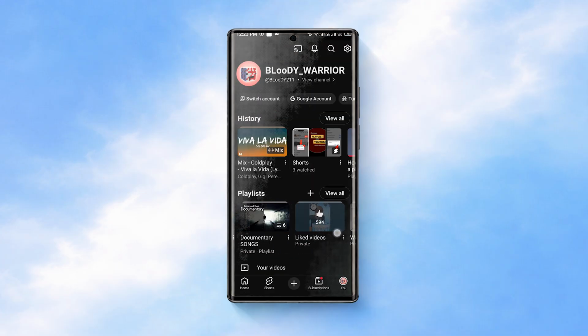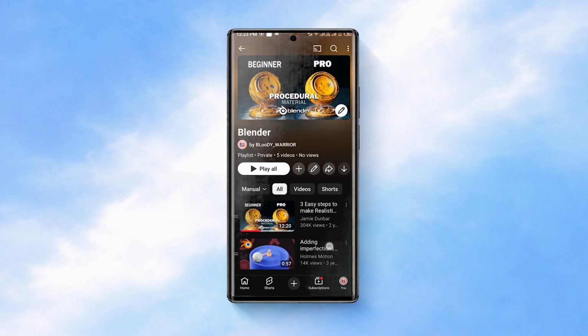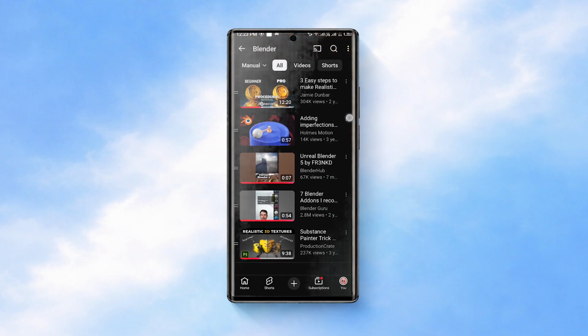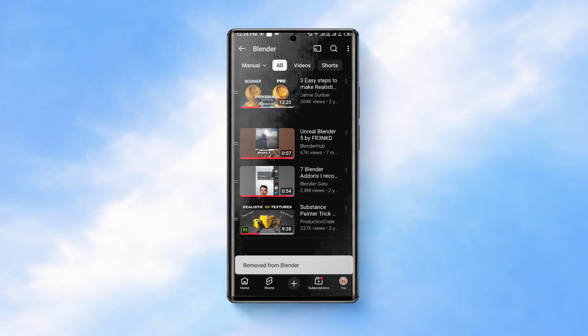Now if you want to delete one video from a playlist, you can open the playlist and then click on the three dots on the top right of the video. Now click on Remove Video.